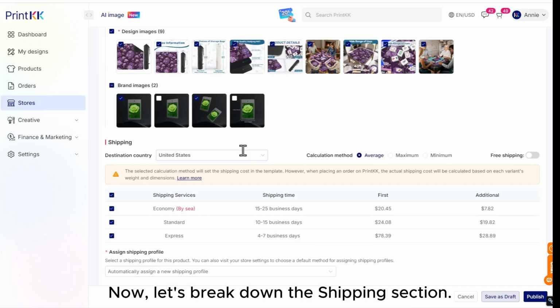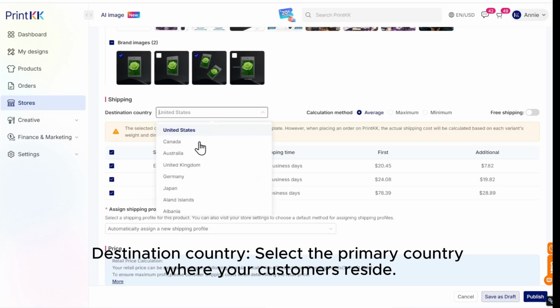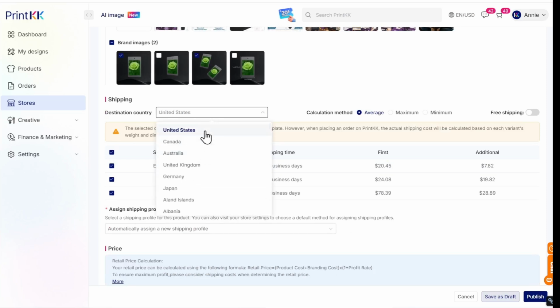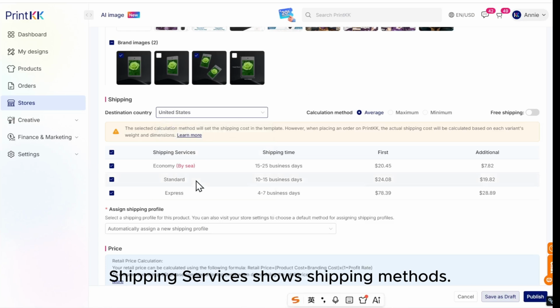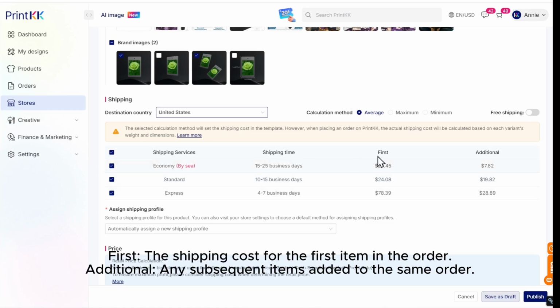Now, let's break down the shipping section. Destination country. Select the primary country where your customers reside. Shipping services shows shipping methods. Shipping time displays the estimated transit time. First, the shipping cost for the first item in the order. Additional, any subsequent items added to the same order.